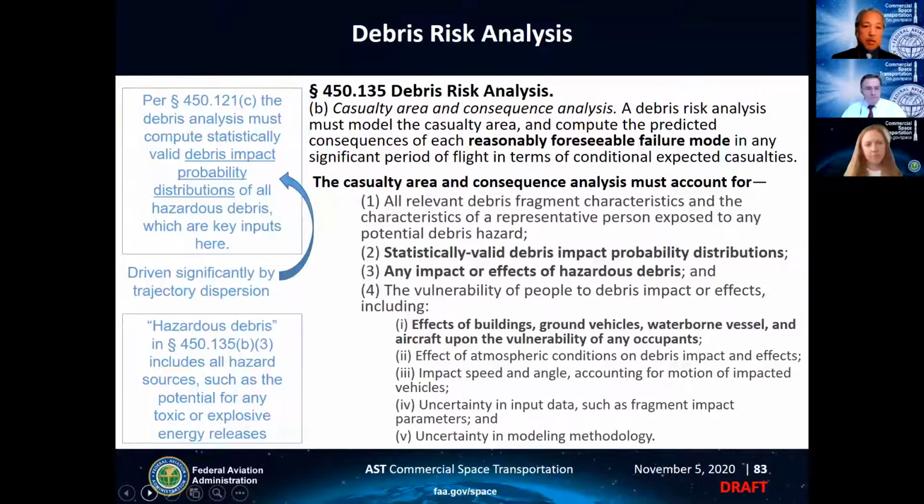Debris fragment characteristics include their size, shape, weight, beta value, imparted velocities, and number of each type of fragment. Characteristics of a representative person exposed to any potential debris hazard here refers to the assumed dimensions of a person used in the modeling. Next, statistically valid debris impact probability distributions. And a side note here, per section 121, paragraph C, the debris analysis must compute statistically valid debris impact probability distributions of all hazardous debris, which are key inputs here. These are driven significantly by trajectory dispersion, as we mentioned in the trajectory analysis section earlier.